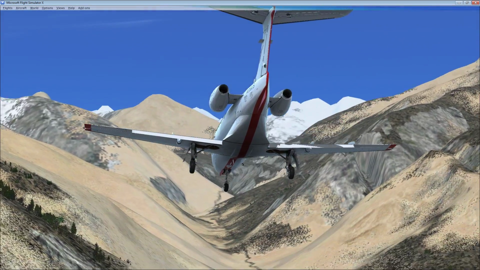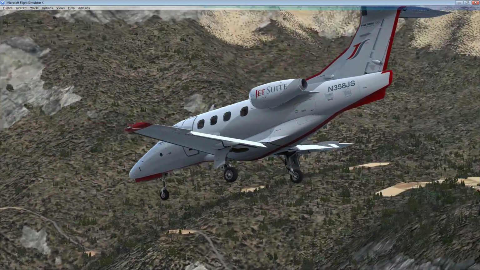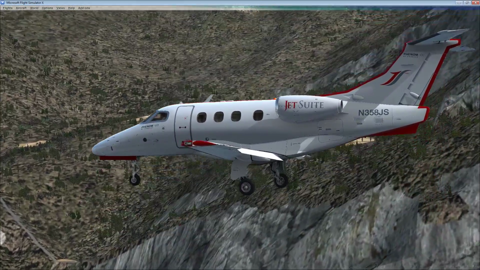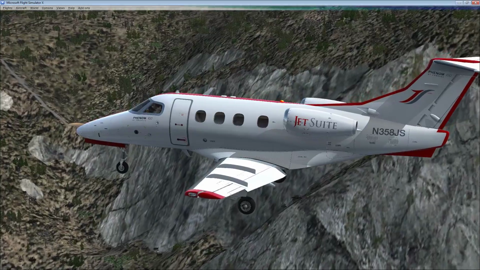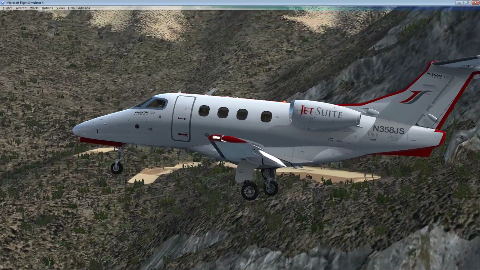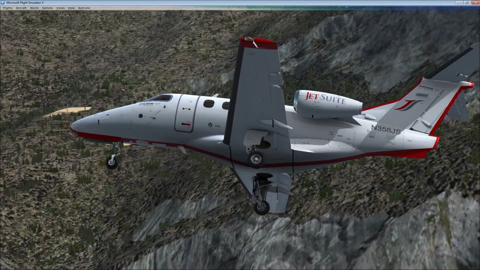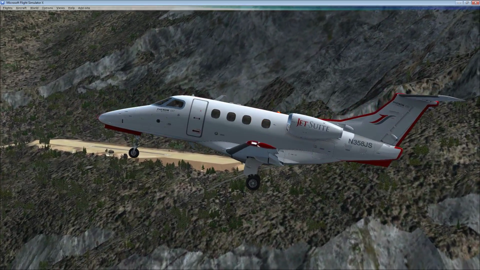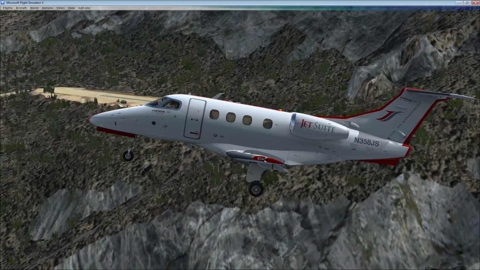Today we are simming again. We are in FSX, in the Phenom 100, and as you probably know if you see my other videos, this is my favorite kick-around airplane for high-speed, small airplane work, and I really like this plane. And we're going to be doing something.